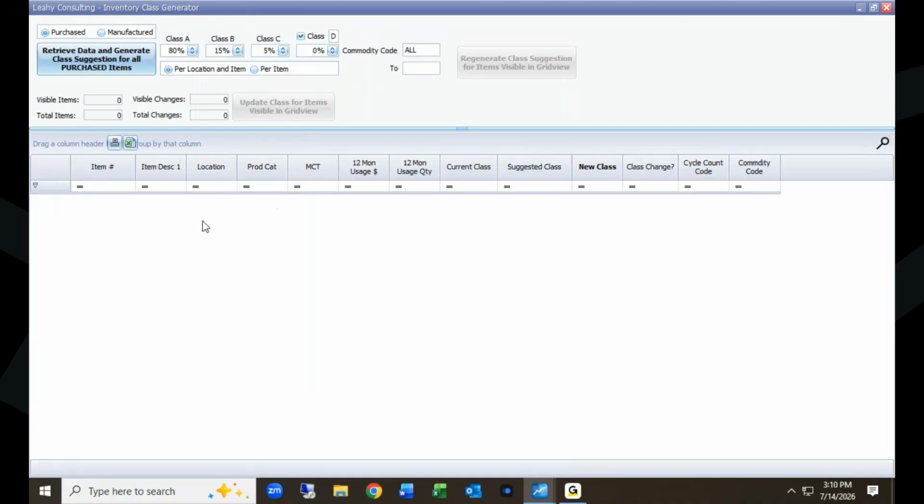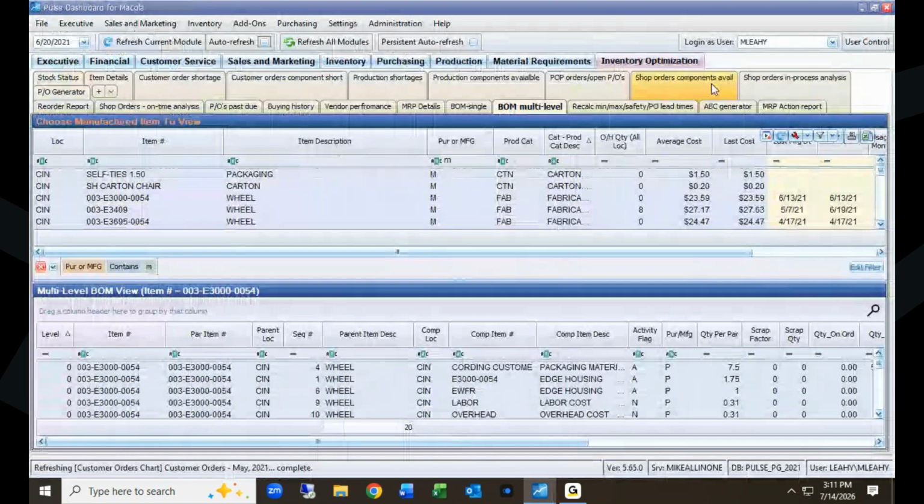So we have created an ABC class generator that allows you to use traditional 85, 15, and 5, or 80, 15, and 5. It even allows you to create a class D by item. And just as a tip here, the ABC class generator concept is discrete. It's recalced for all manufactured items or recalced for all purchase items, and not commingling them. Okay, so that's something that's included in here.